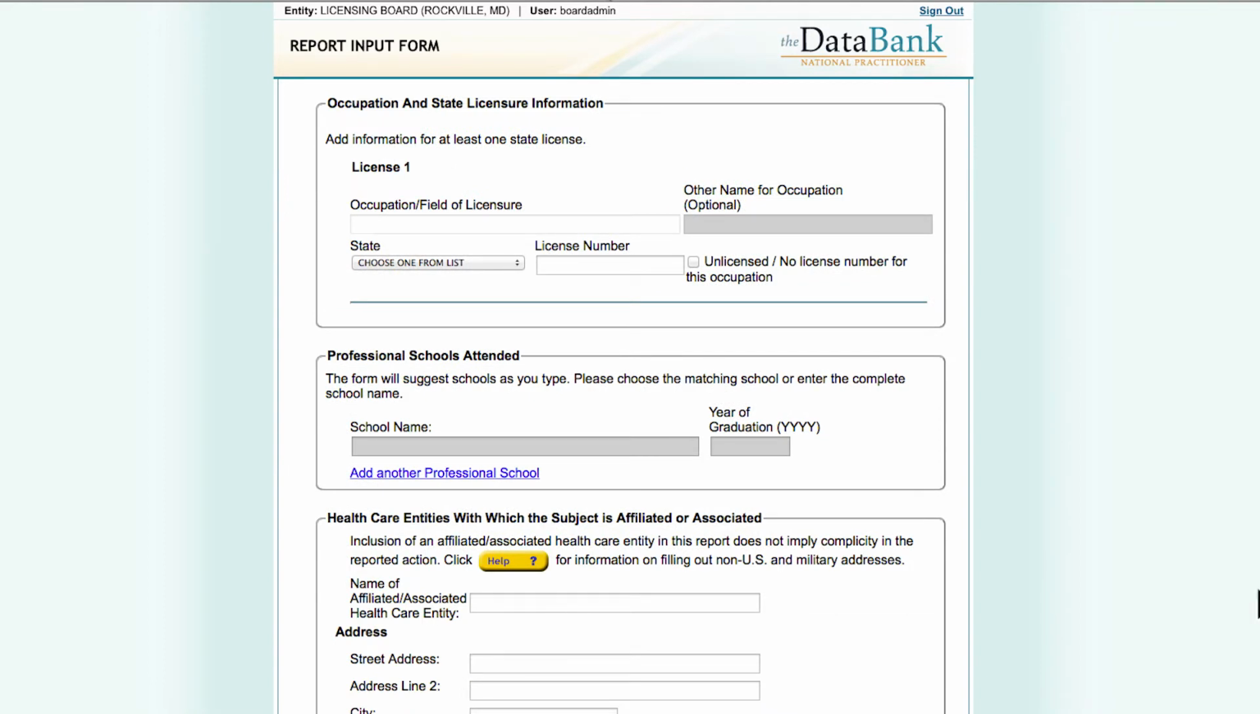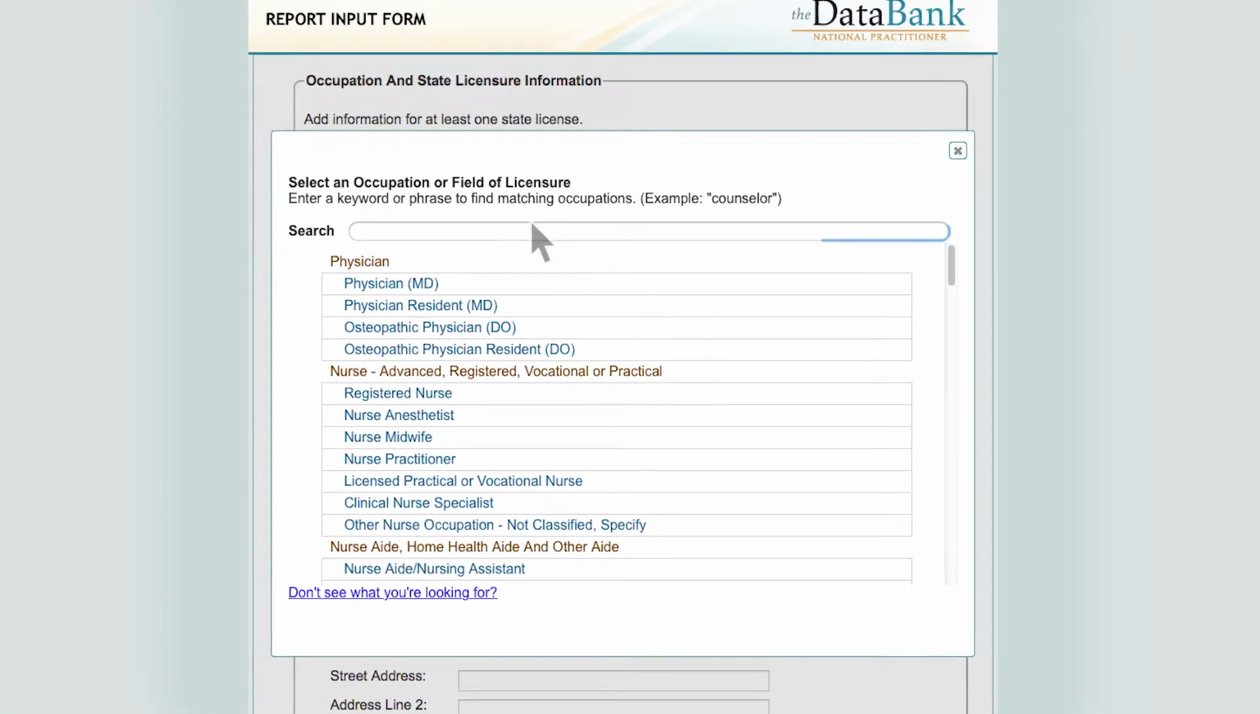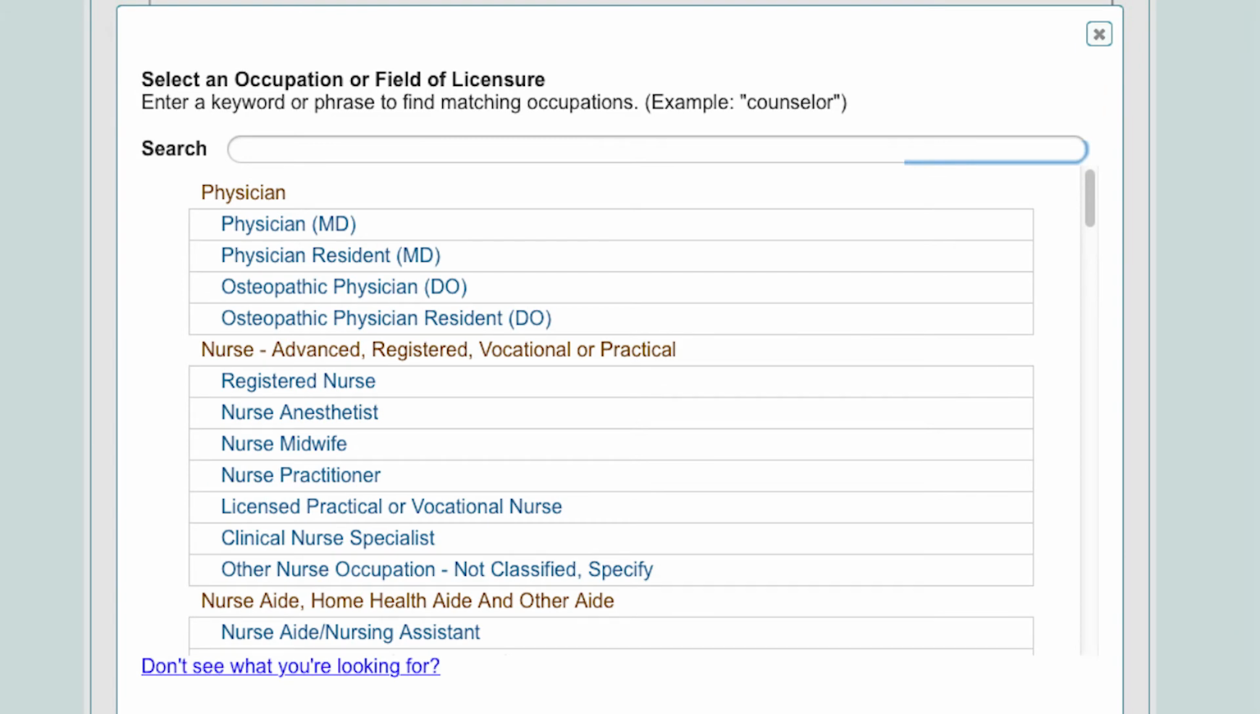When you put your cursor in the Occupation field of Licensure field, a drop-down menu will appear. You will see your most recently used occupations displayed at the top of the list. If you are submitting a report on one of these occupations, choose the appropriate selection. If you are submitting a report on a different occupation than those recently used, you may find and select the occupation title on the list, or you may begin typing the name of the occupation in the search box.